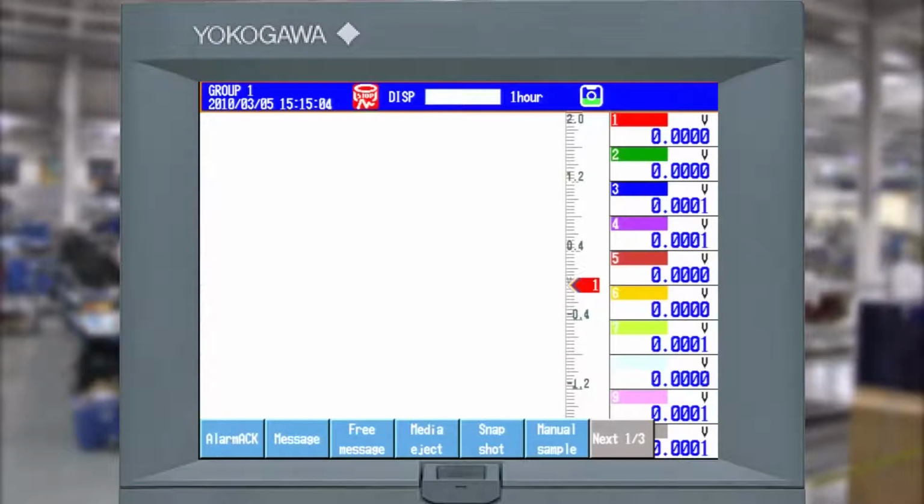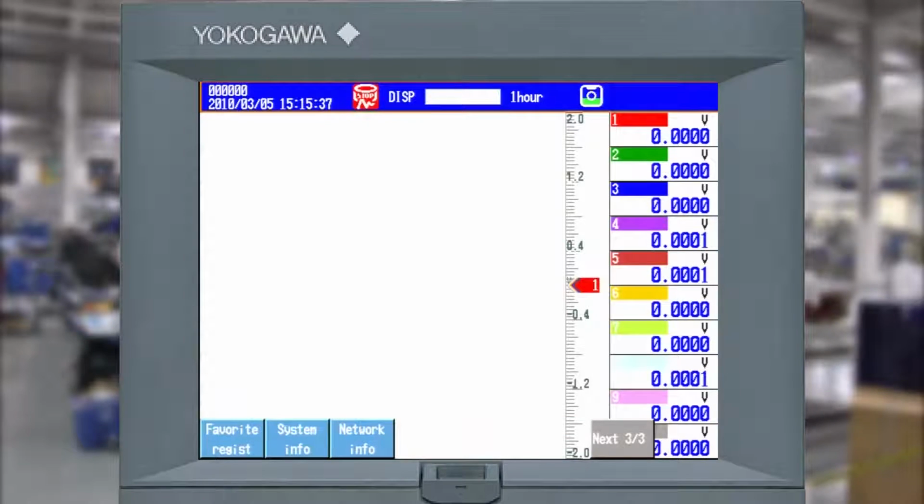These correspond to the little gray keys underneath what you see on the screen, and these little gray keys don't really have any markings on them. You can see stuff like alarm acknowledge, message, media eject, snapshot, manual sample. If I hit the button under the next, it's going to show me a few more things like save display, math start, math reset. This math reset is a good one to know in case you have a totalizer or something that you're doing and you want to reset it to scratch. Essentially, you stop the recorder, come in here through the function key, and then you pick the math reset. If I go next here, you'll see one more.